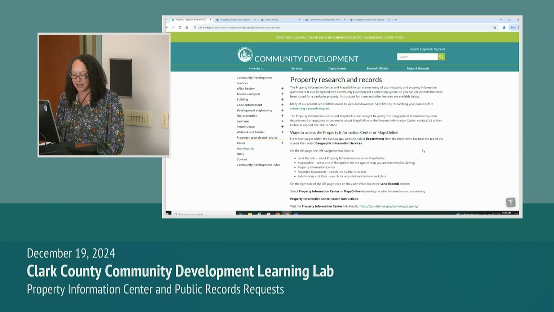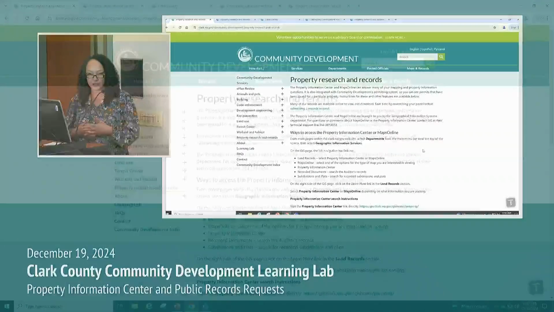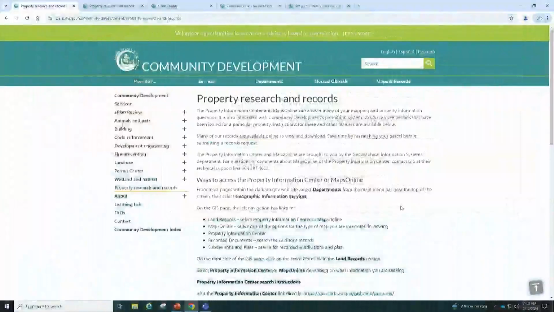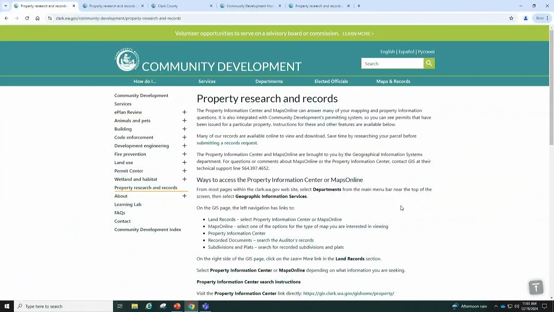and to Maps Online. The Property Information Center is information-based, while Maps Online is map-based. Both of those applications link to each other, and they are provided and supported by the county's GIS department. These applications also interface with our permitting systems, LMS and Tidemark, and with our digital imaging system OnBase.